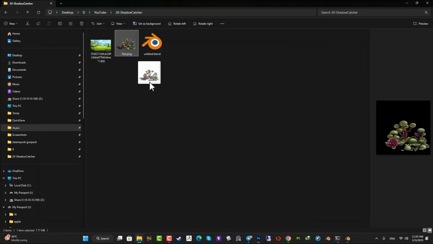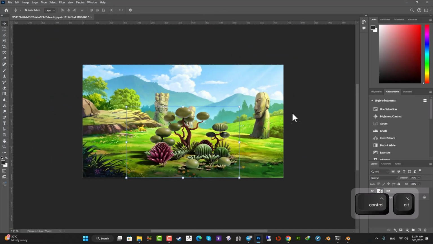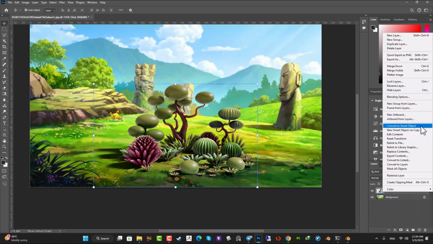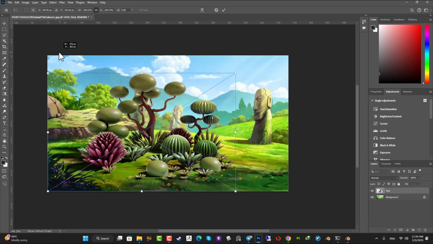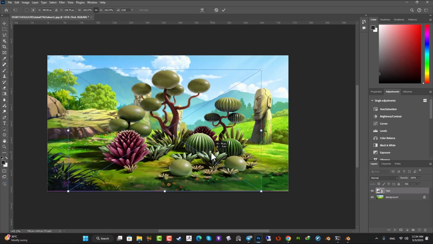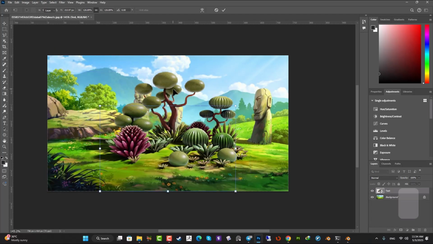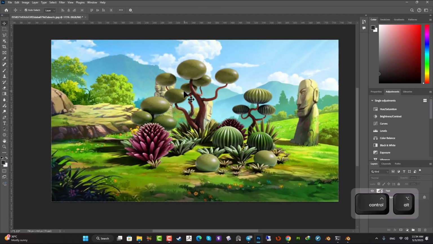Okay, let's drag our render into Photoshop. Then I make it a smart object, and now I increase it a little bit. Maybe this one is good. Yes, that's good, I think. Look at the shadows direction here, and now you can adjust the color and contrast of this image.